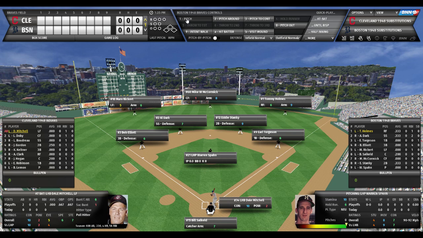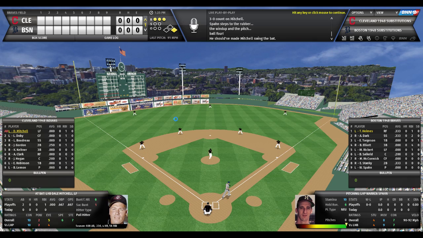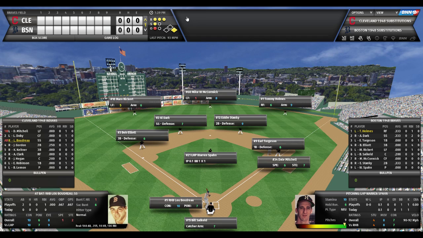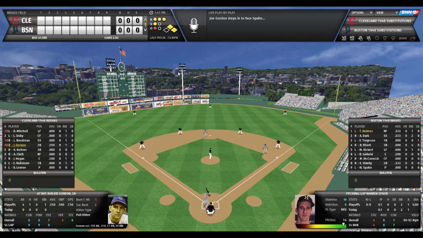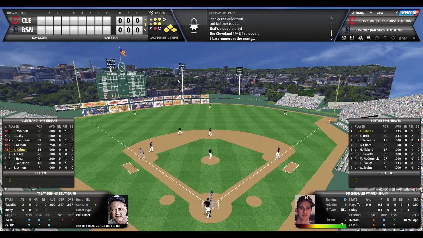So here's the pitch to Dale Mitchell. And again, 3-0 count. Ball. This one's busted. Pitch to Larry Dolby. 2-2 count. Strike 3. Okay. And now here's Lou Boudreau. Here's the pitch. 3-1. That's a walk. Wow. Gordon. 3-1. That's a walk. All right, one more. Keltner. Double play. So they got out of it.